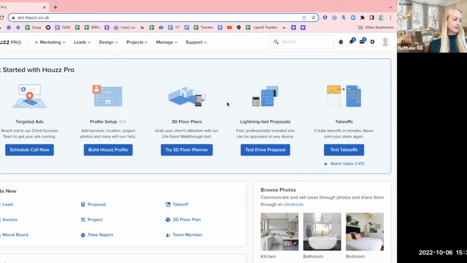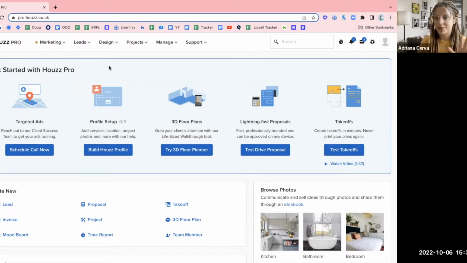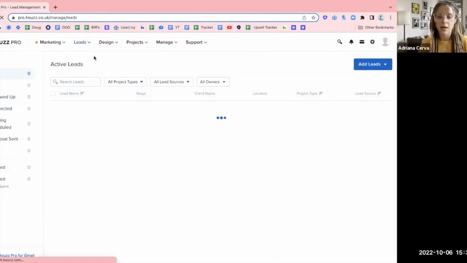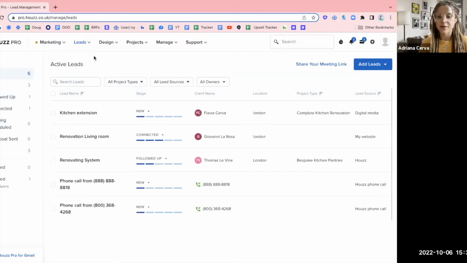Yes, perfect. All right, so this is the homepage of Houzz Pro, and the lead section, the CRM, lives pretty easy. It's easy to find. You can find it on the top bar, on the search bar. You click on leads, and then you will click on all leads. Just give it a little bit of time, and this is basically where all your leads will live.